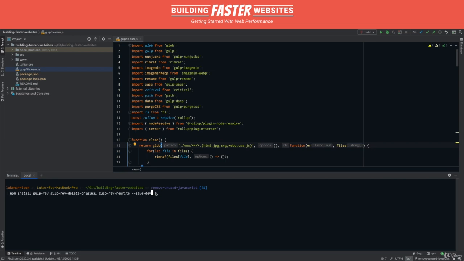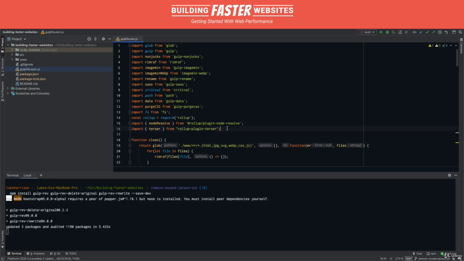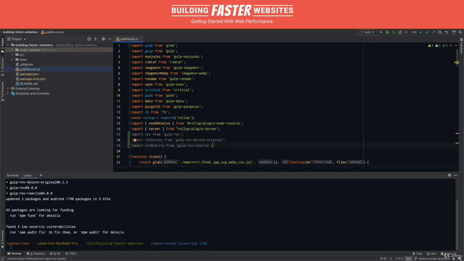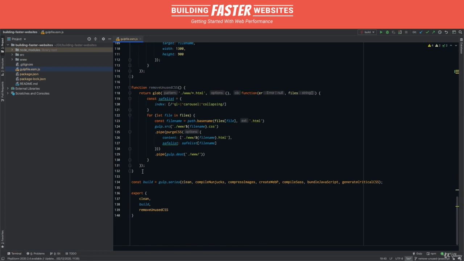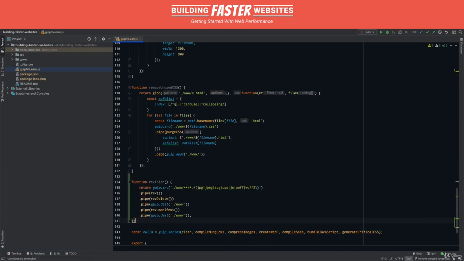Install these new dependencies the usual way and import them into the gulp file. Create a new gulp task called revision like this. First, we grab all of the static assets we want to revise. Here, we run the revision module, which generates the content hash and appends it to the file name. This module then deletes the original unhashed variants of the file, as we don't want duplicates. Our hashed files are then sent back to the www root directory.